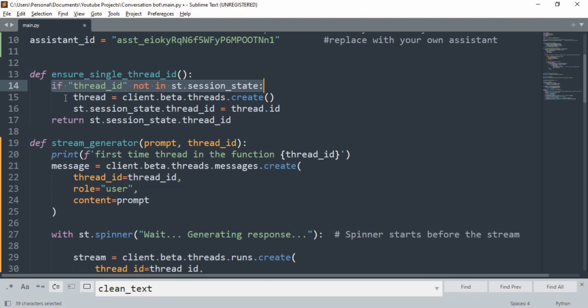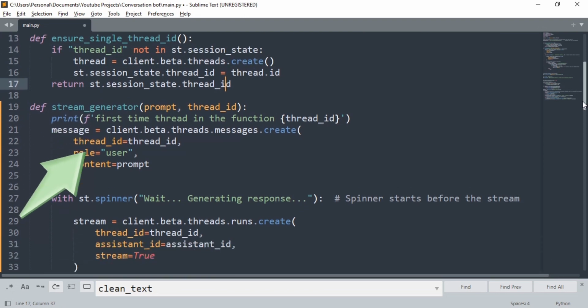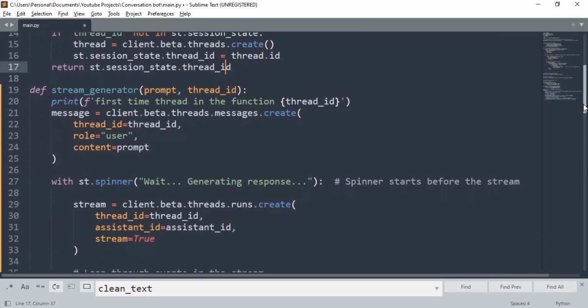And there are two functions that you need in order to have messages persist and have a really streamlined streaming response. One is the ensure single thread ID and also the stream generator function. You could have these functions in a separate Python file, but I just included them here because these are the only two functions. You could just use this main.py file for reference.